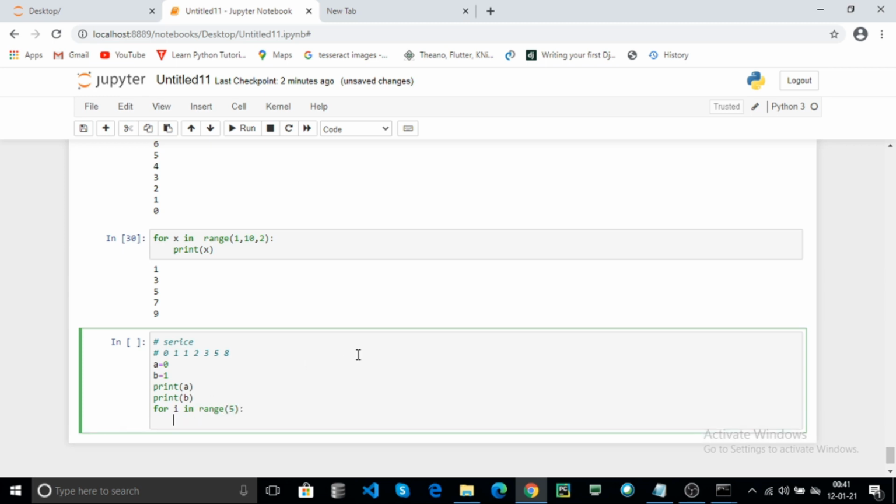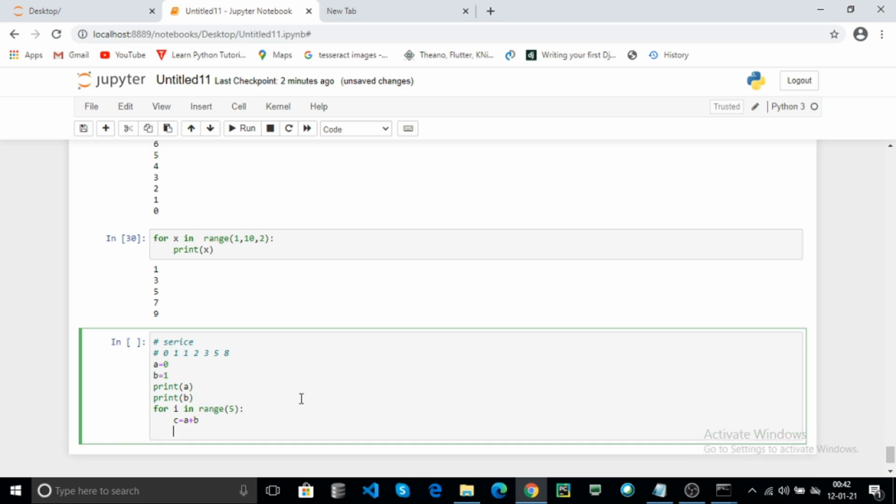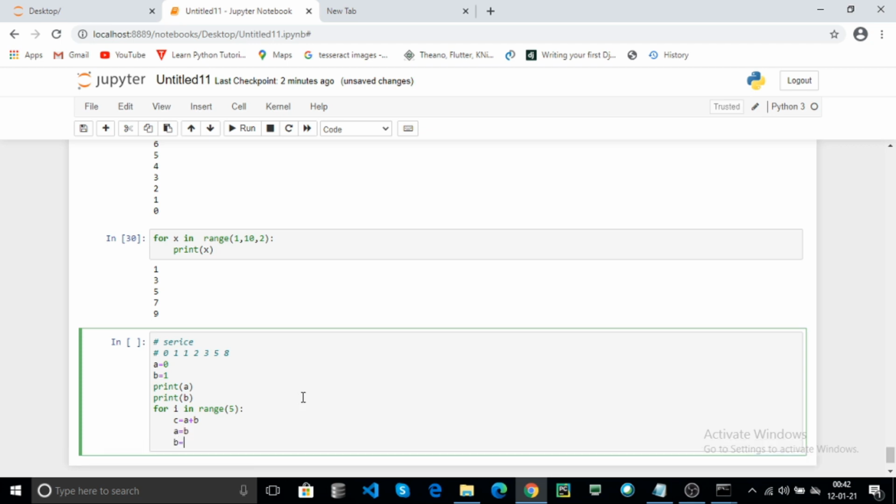Now add the first two variables and store the result into another variable. Here C contains 1. Next time you can add 1 plus 1, then you can swap the data: A equal to B and B equal to C.